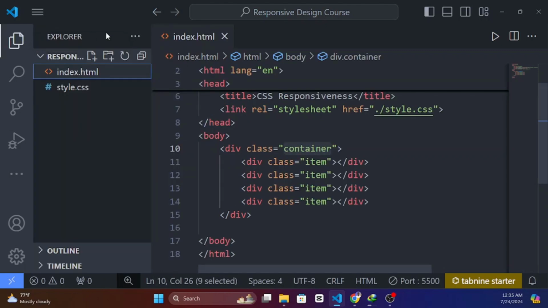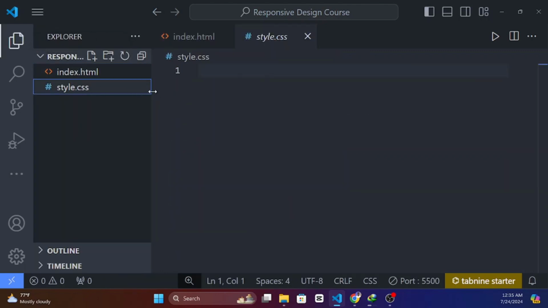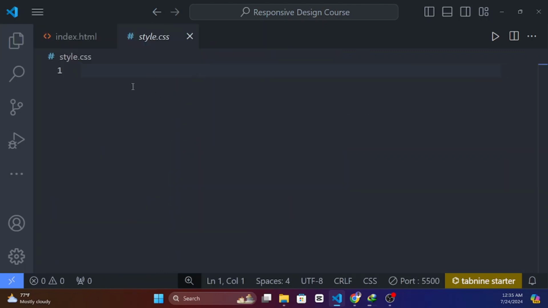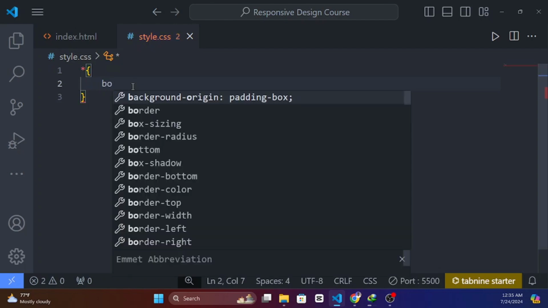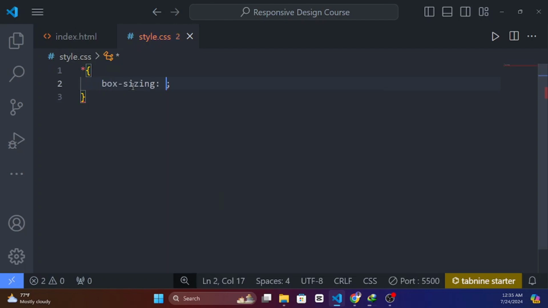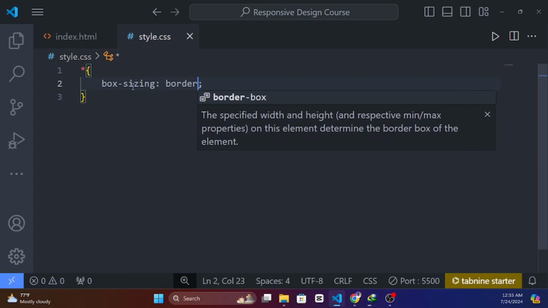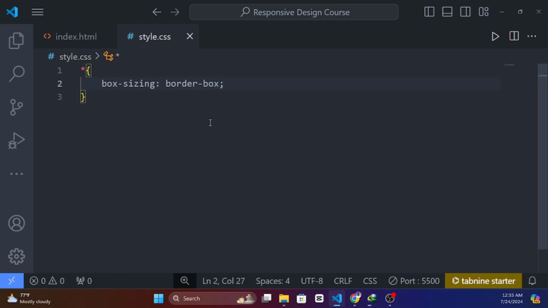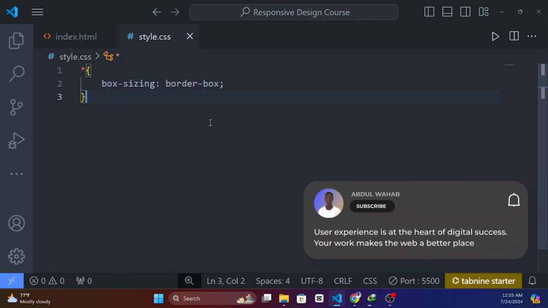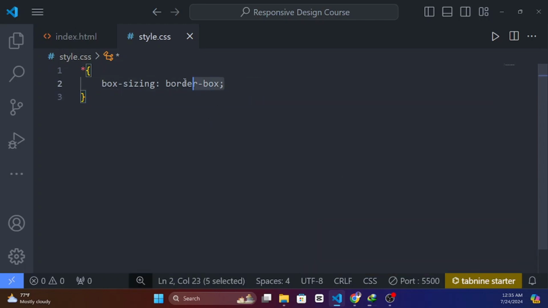Now I'll come to the CSS file. The first rule we are going to tackle is to use the asterisk, and then change the box sizing to border-box. If you don't do this, you are going to have some overflows and some deterioration in your designs. So always make sure this is the first rule you write when you are creating any application or website.